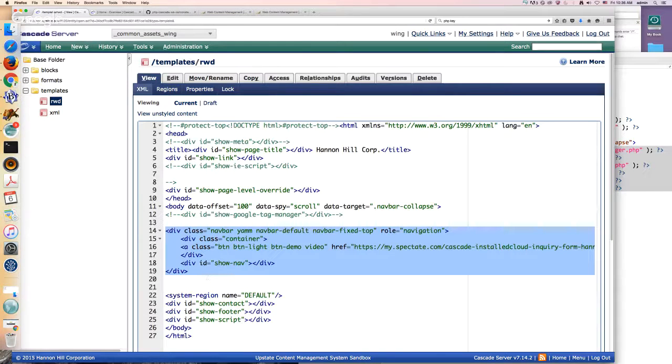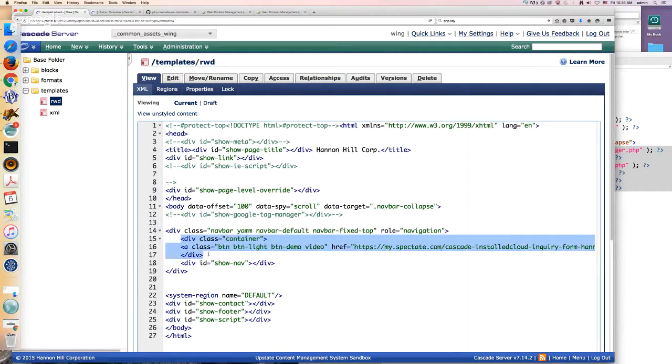But here I put the header here because it's constant for the Hannon Hill site. The logo and the request for a demo, that's constant. So I don't need to change anything here. But if you insist, this can go to a block. I'm talking about lines 15 to 17. These three lines can go to a block, and then I can put, for example, show logo, something like that, in this place. Any questions about this part?